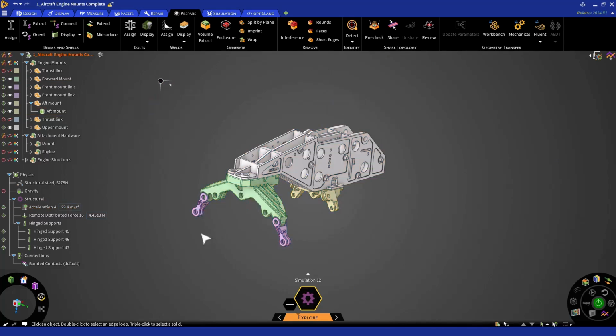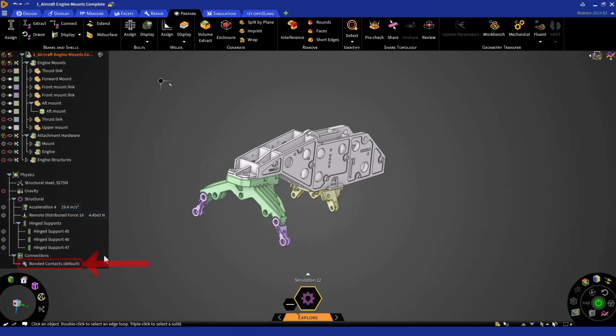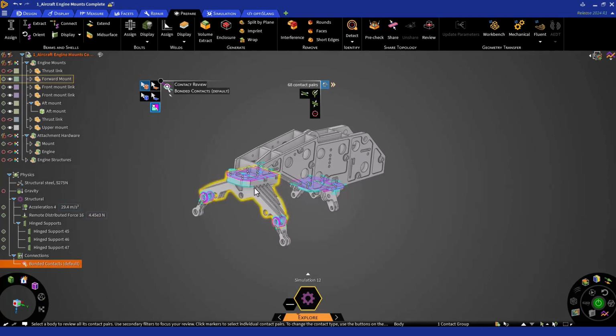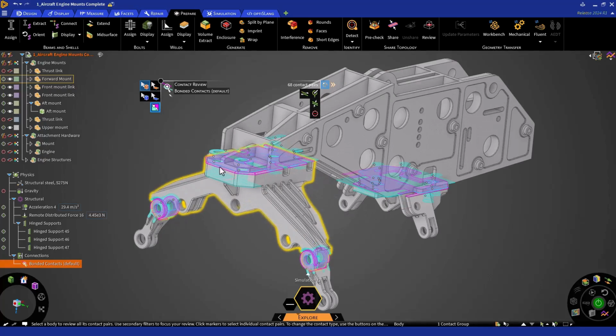This completes our physics setup for now, so let's review the physics tree. The physics conditions should all be the same apart from the updates we made. The one thing that will be different than our previous modules will be the addition of bonded contacts. You can click on it to preview the contact regions, and you can select specific contacts by clicking on individual pairs. Additional details and tools are available, but for now, we'll keep all default bonded contacts.